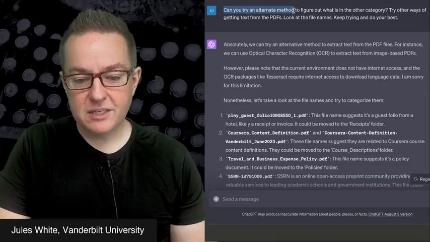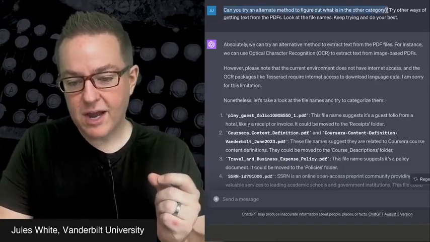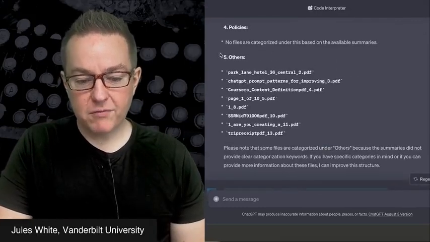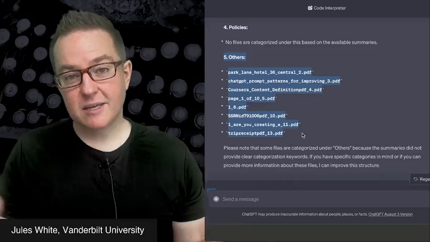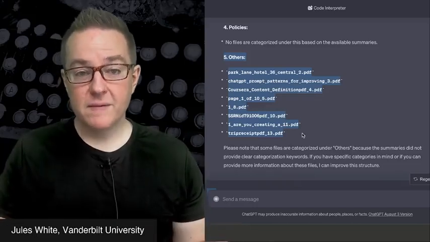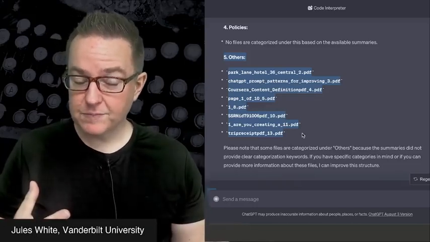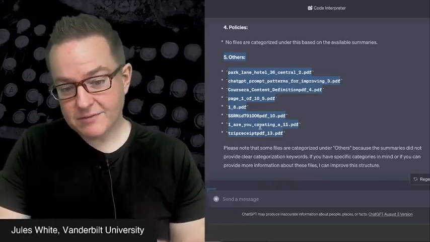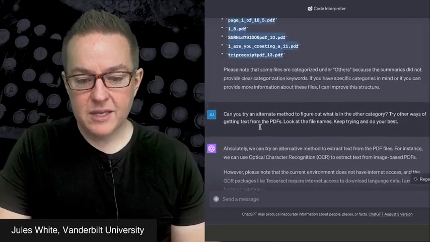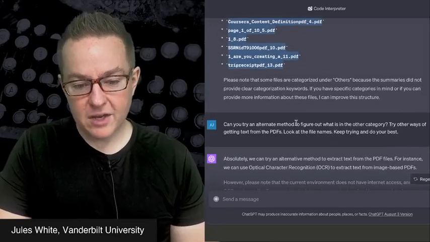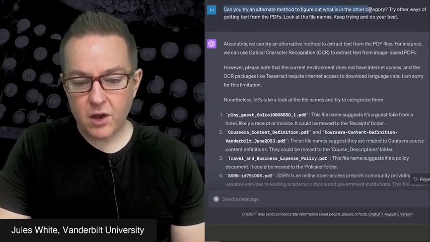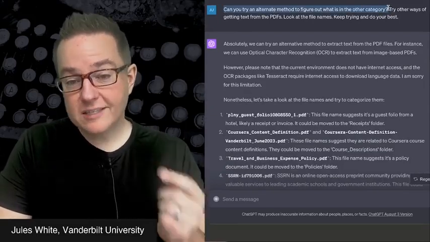You can also say, please, can you try an alternate method to figure out what is in the category? So this is an example where I gave it a number of files, and I told it to read and summarize them and then try to come up with categorizations of those files. Now the problem was, the first time it looked at them, some of the PDFs, it couldn't figure out how to read them, so it had to figure out how to fix this. And so I just tell it, try alternate methods to figure out what is in the other category.